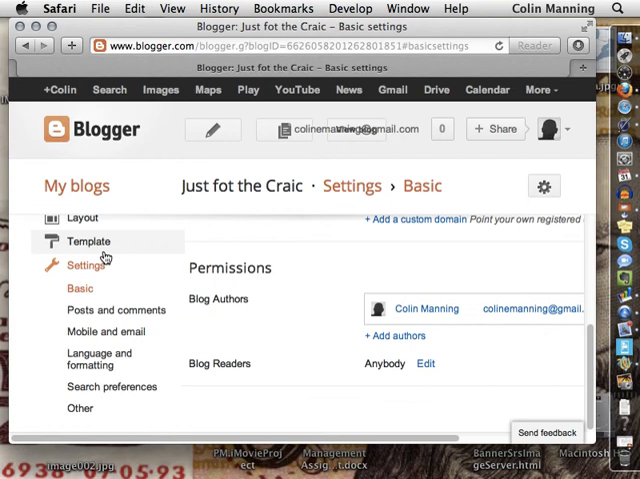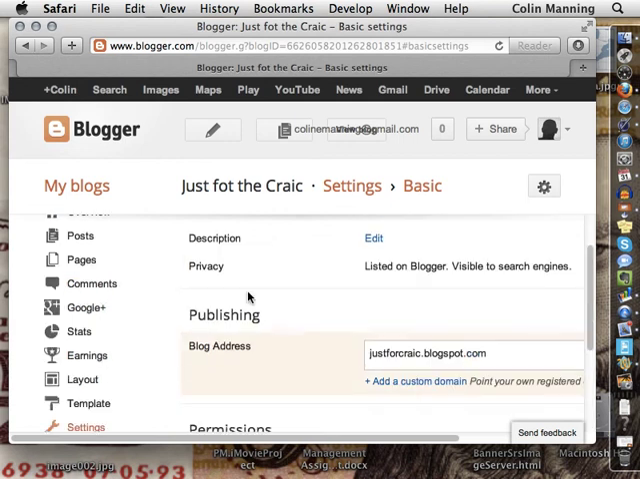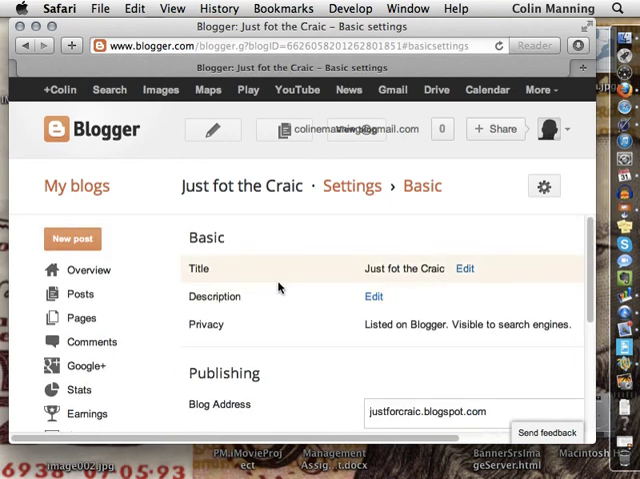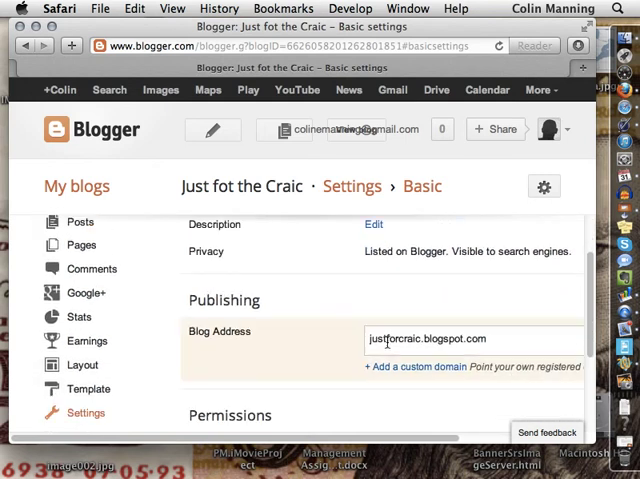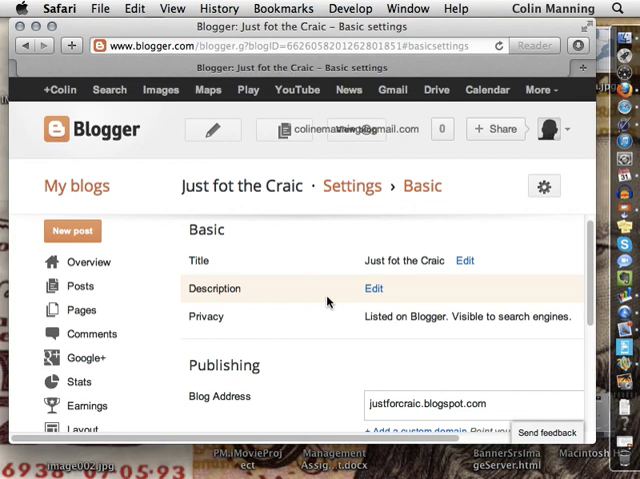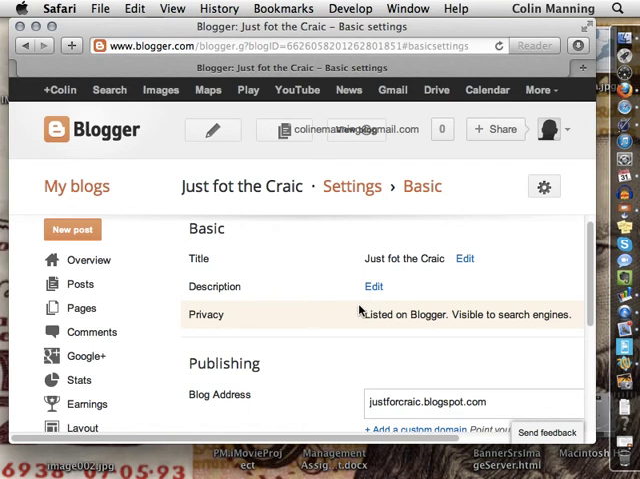In settings there's basic settings, and you can set the title and the blog address. You can decide whether you want search engines to see it or not. I mean, what's the point of having a blog if no one's going to read it? So you want it to be visible. You can put in a description of what it's about.